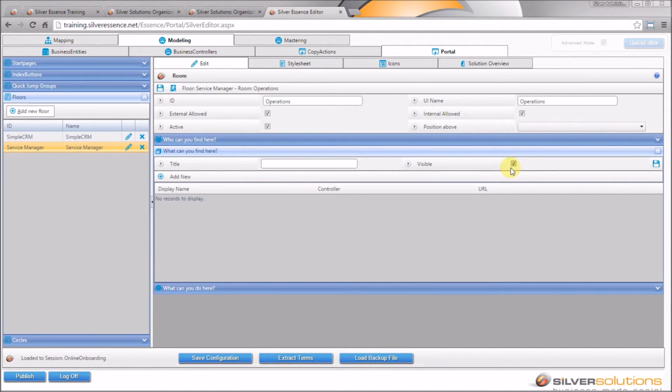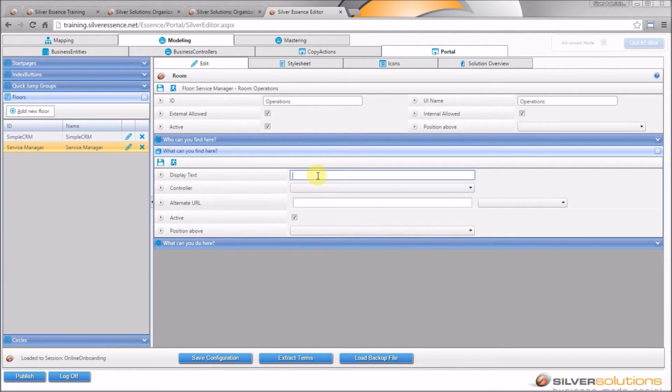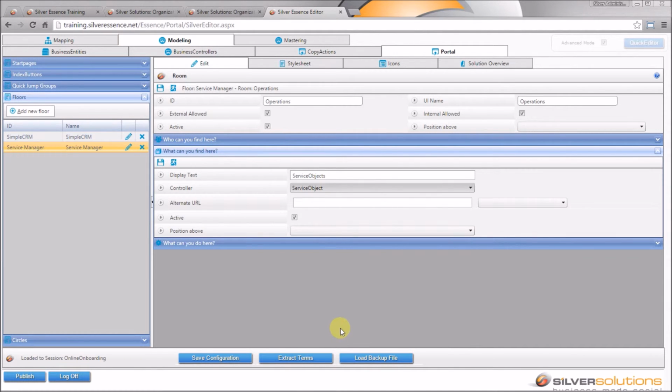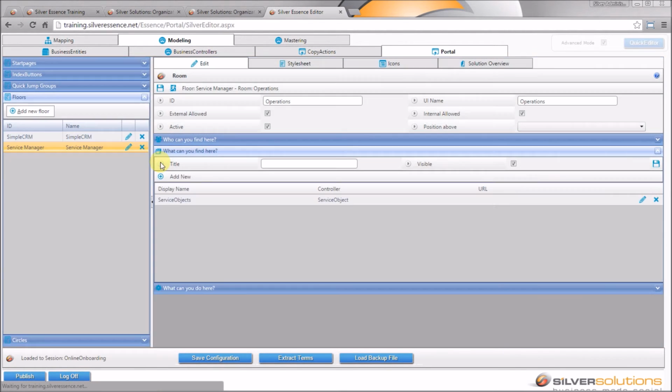So this will make it visible in the end, and this is also an option if you are working on it and you want to publish part of your changes. You can leave this one on invisible. So we are going to add an option, and that will be the service object, and this will lead to the business controller service object, and it's active. So that's button number 1 in our menu option.